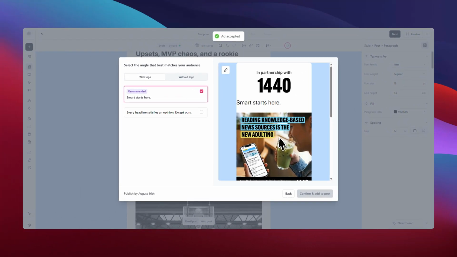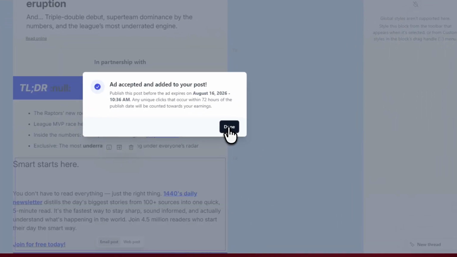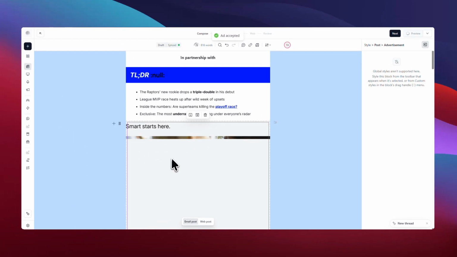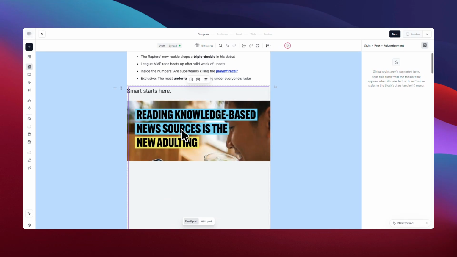Choosing ads that are relevant to your readers can help improve engagement and make the promotion feel more natural. And that's it. Once the ad is added and your newsletter is sent out, readers can interact with it, and when they click on it, you earn money based on the offer.